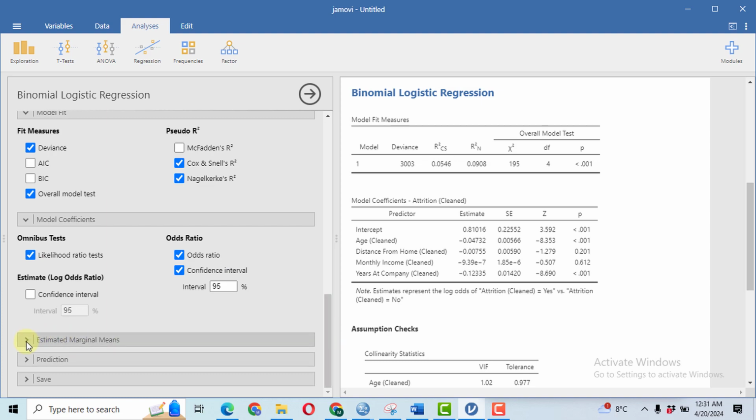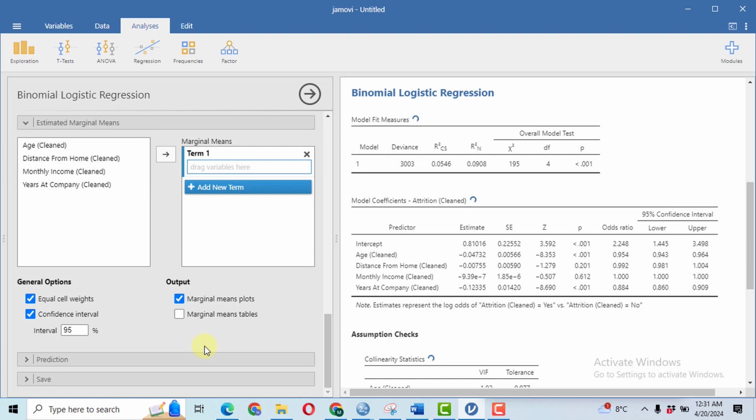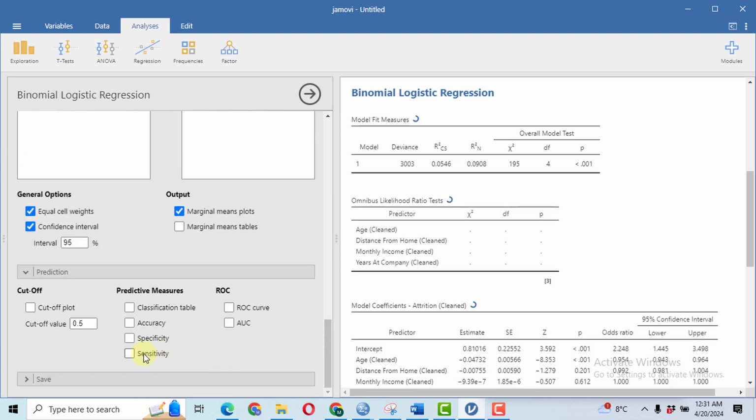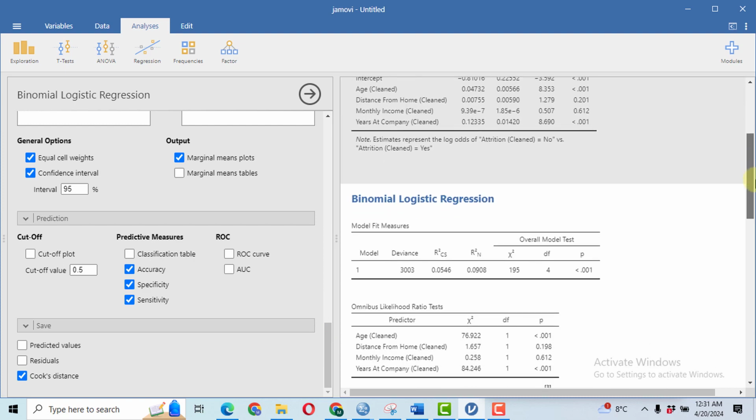Then come to Estimated Marginal Means. Here, there is nothing to do. Then come to Prediction. Yes, we need the overall sensitivity, specificity, and overall accuracy of the model. And then Save. Here we want to save Cook's distance. So we are done with the whole analysis that we need. Now the interpretation will start.